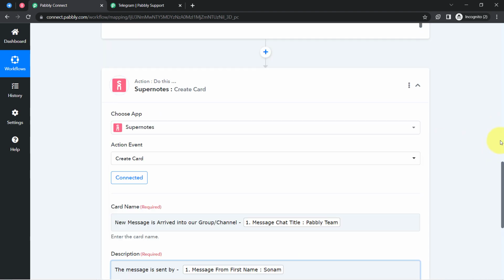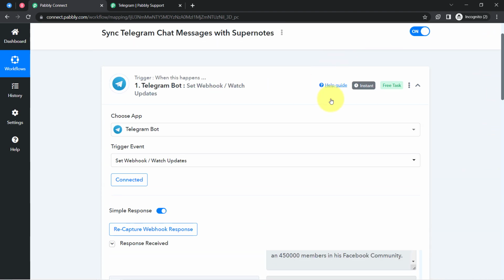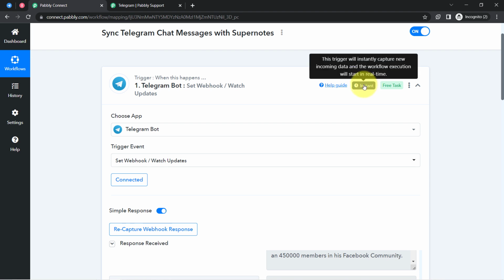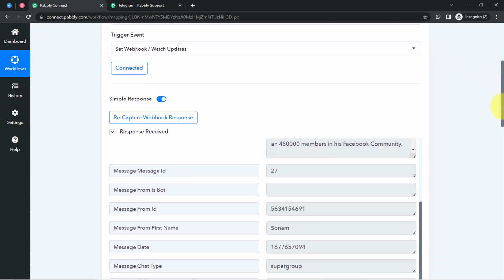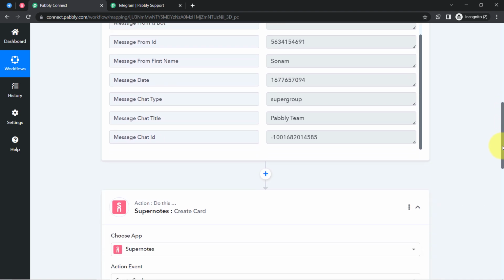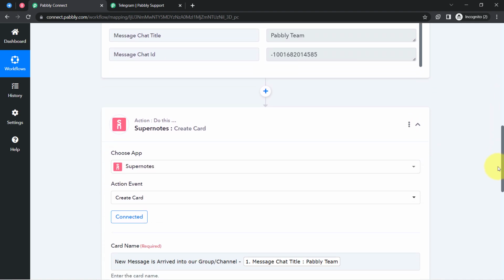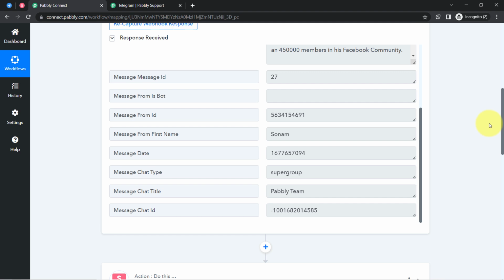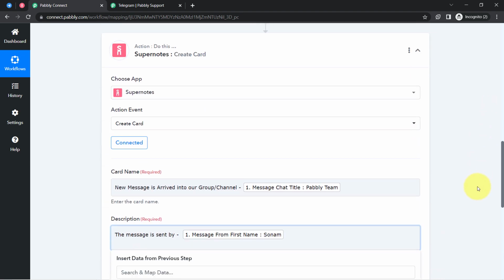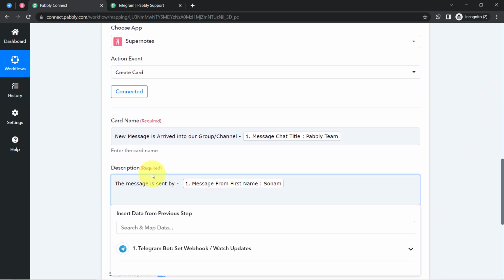I can also add the date and time of the message, but it is not actually required because this automation is going to work instantly. Telegram will capture the details instantly, and as soon as the details are captured, they will be saved. Basically the messages will be saved in real time, so it is not important to mention the time. Just in case you want to mention any other thing, you can also do the same. And here I will add the message.